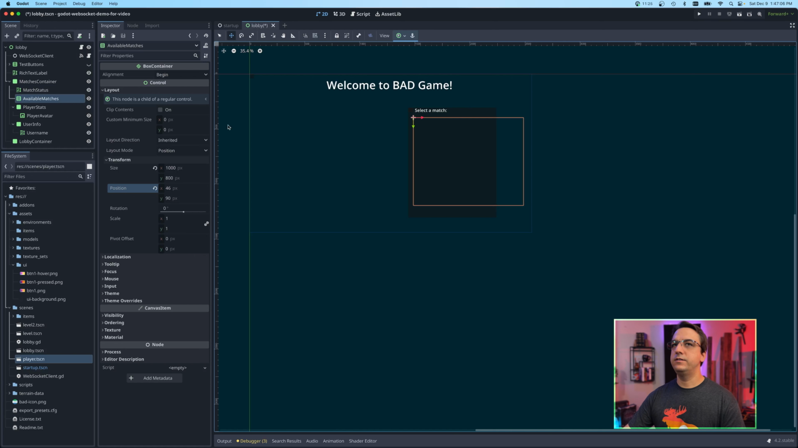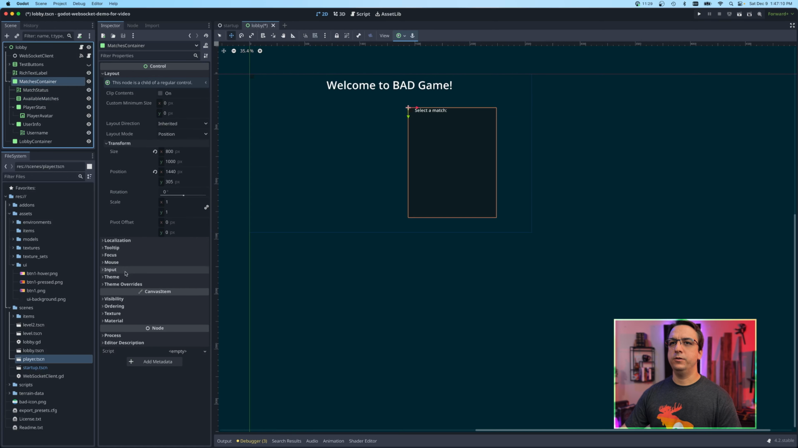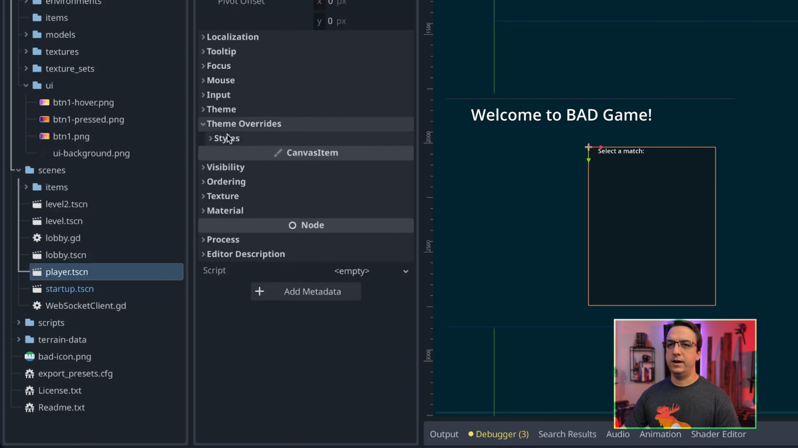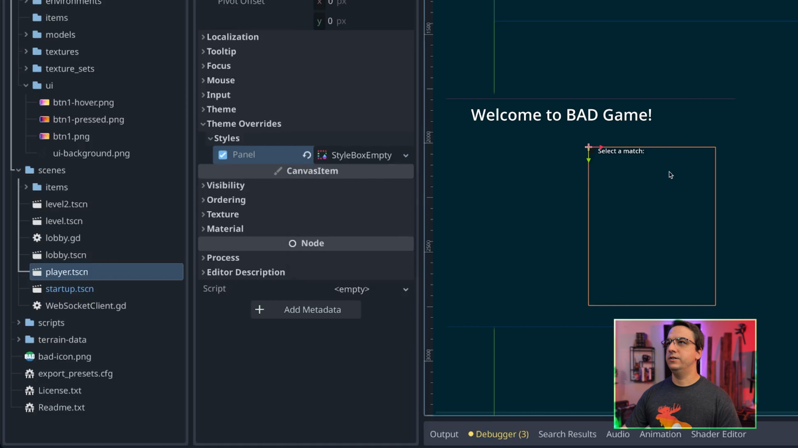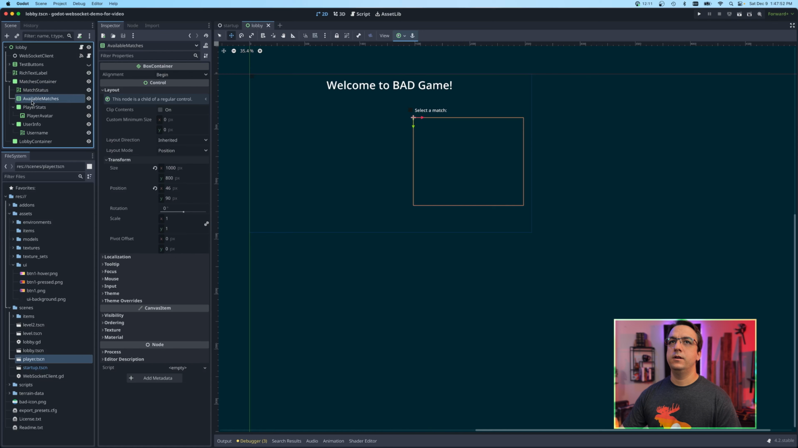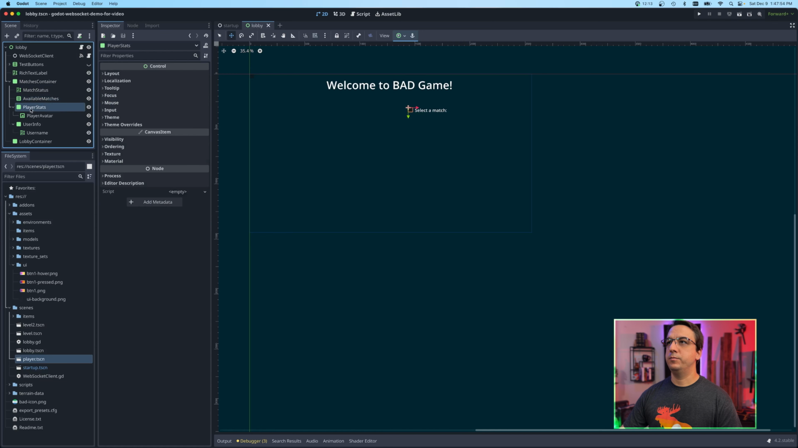I believe I want to get rid of the container background. I just forgot to do that really quick. So if we go back down to theme overrides and hit styles, let's just create an empty box texture and you can see that disappears. I didn't like having that texture there. You can do whatever you want with it. We got our available matches done. Let's move on to player stats.